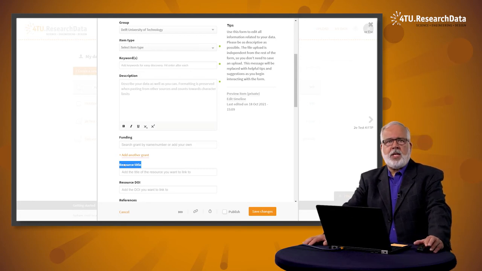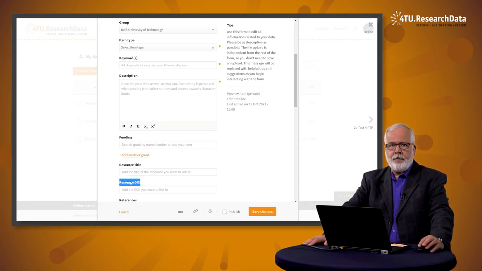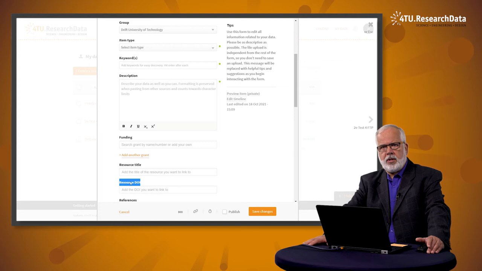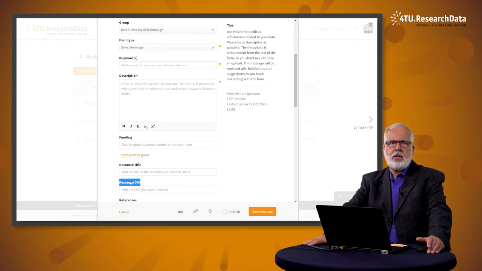Resource title. We check for an eventual peer-reviewed publication if this is not entered. Resource DOI. If there is a peer-reviewed publication, we suggest to fill in both resource title and resource DOI fields. Both fields need to be filled in.